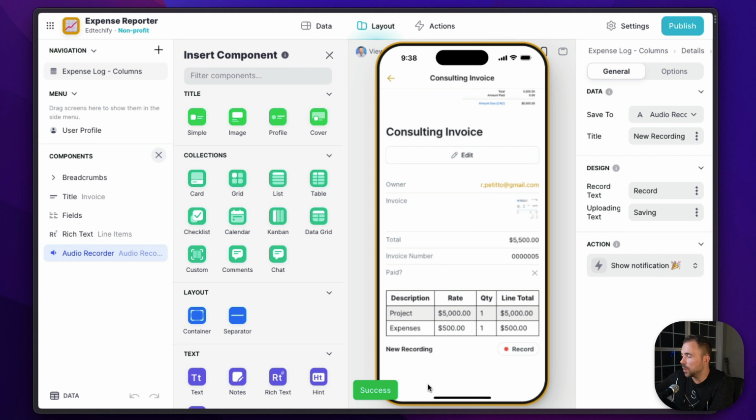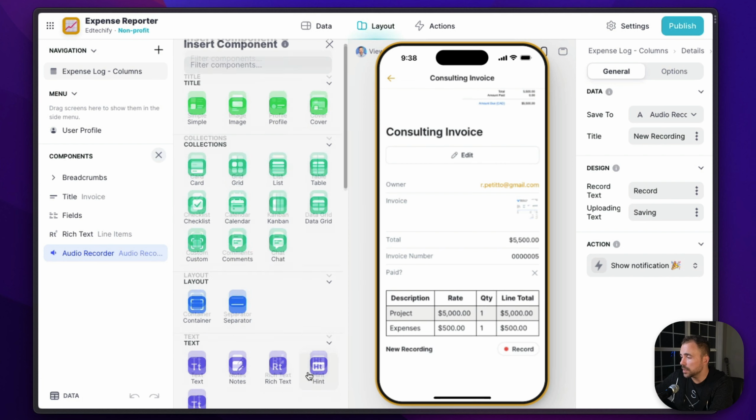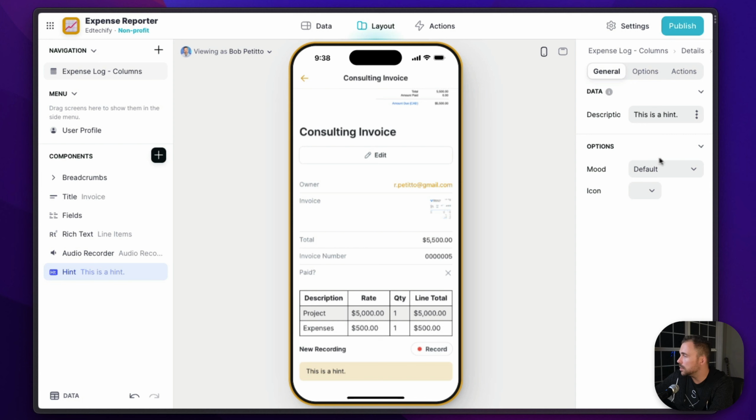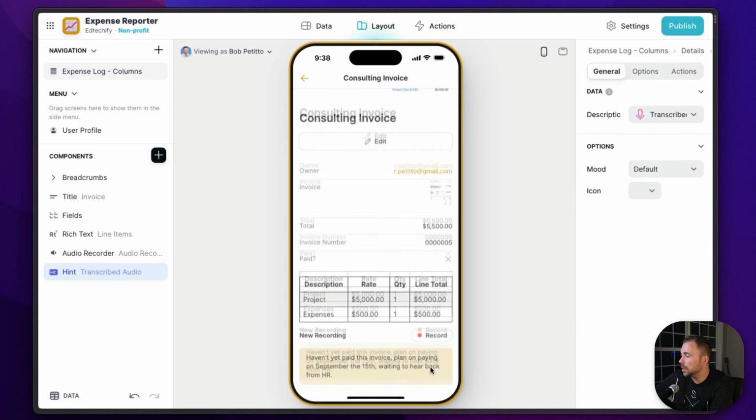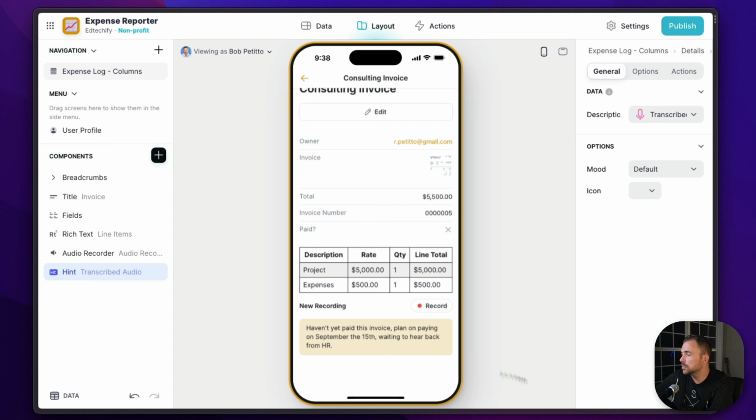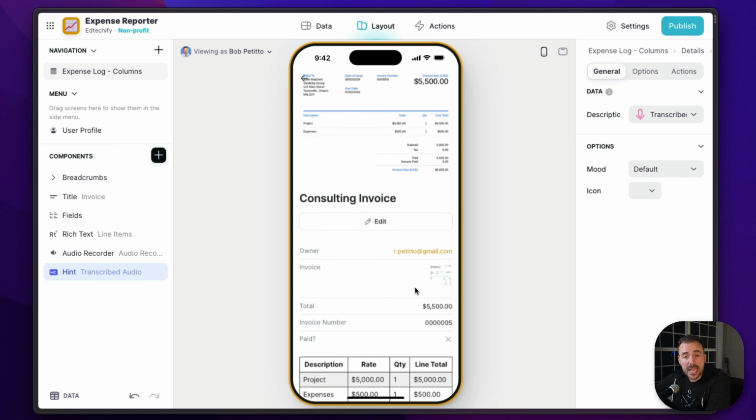Okay, so now my recording has been saved, and all I have to do now is display that recording in any sort of text-like component, maybe as a hint component. And there we go. Now, the only Glide AI column we haven't taken a look at yet is brand new.